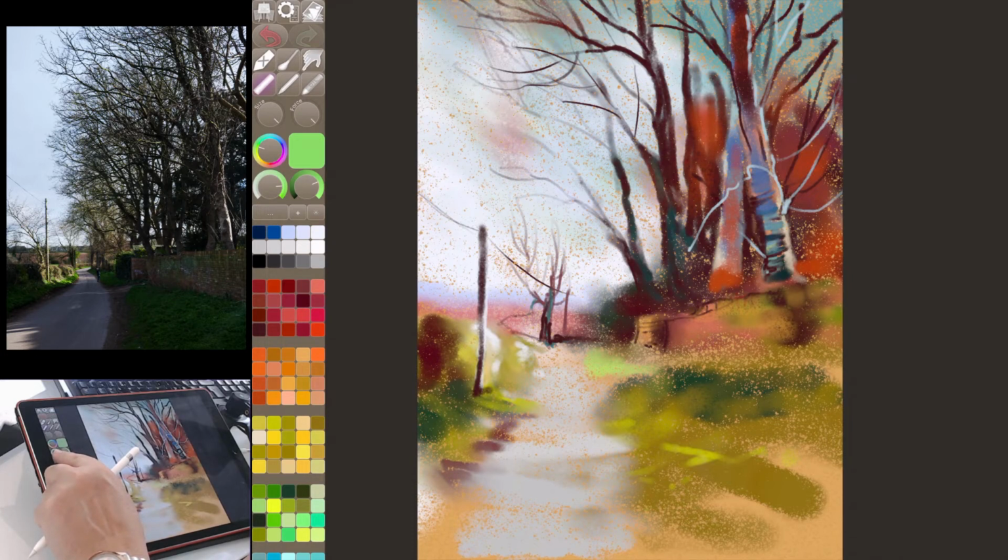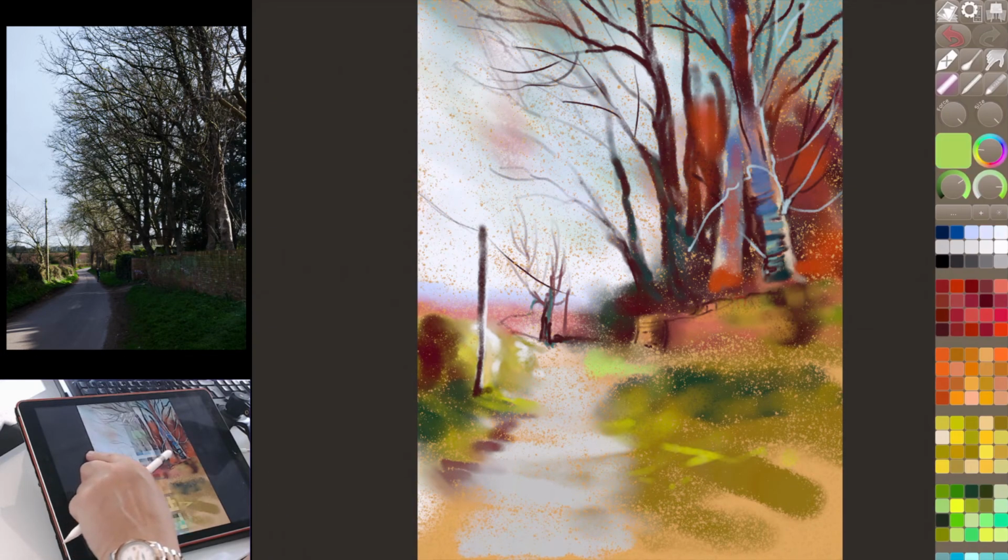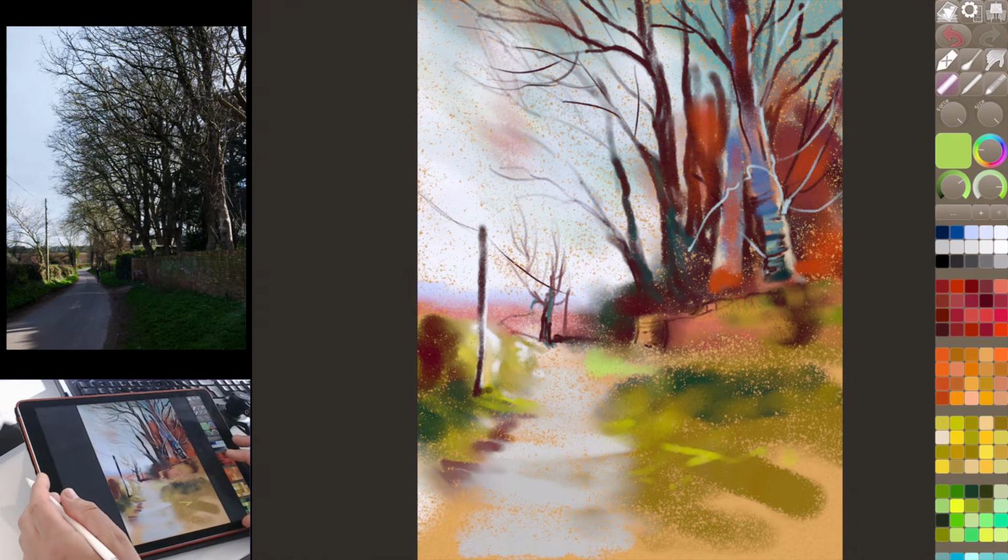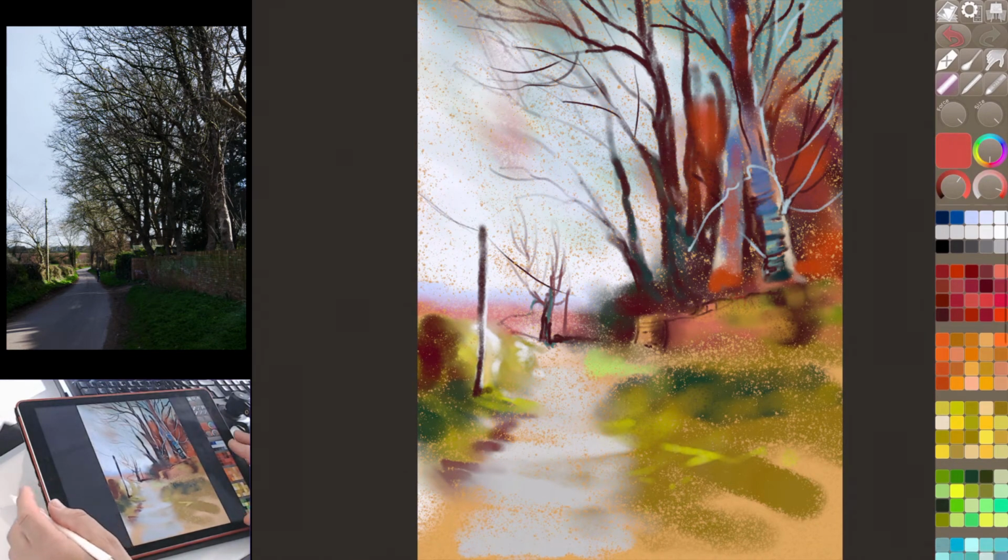Being left-handed, I'd probably work with it on this side, and then I could select the colours with my fingers, I guess. So that might be an idea.